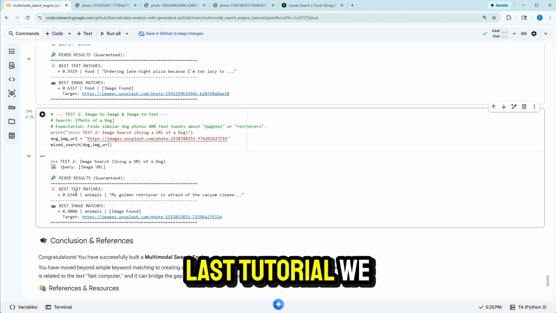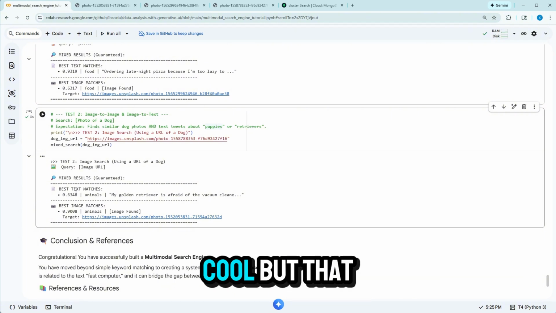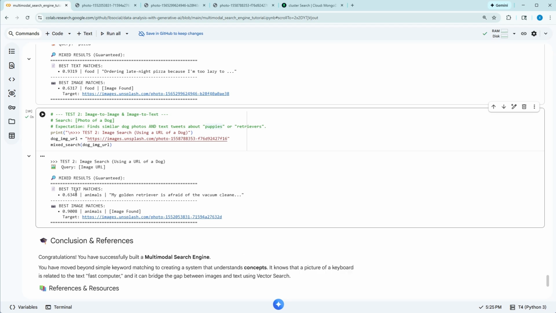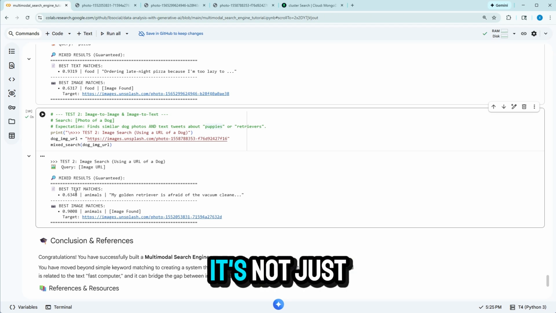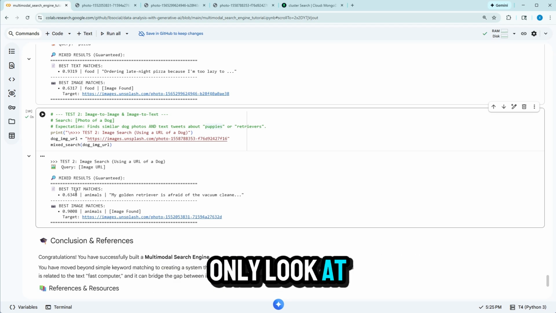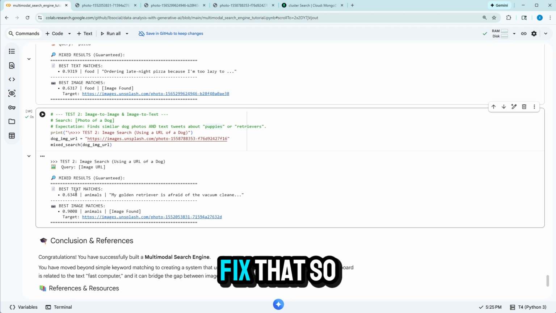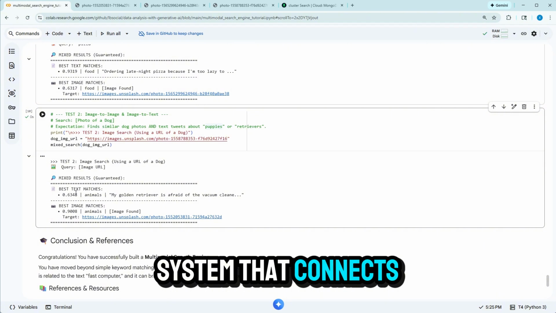So in our last tutorial, we taught the computer to understand text. That was cool, but that wasn't enough. Real social media is messy. It's not just words, it's a mix of photos, screenshots, and captions. And if you only look at the text, you're ignoring half of the story. So today we fix that. We built a system that connects the two.